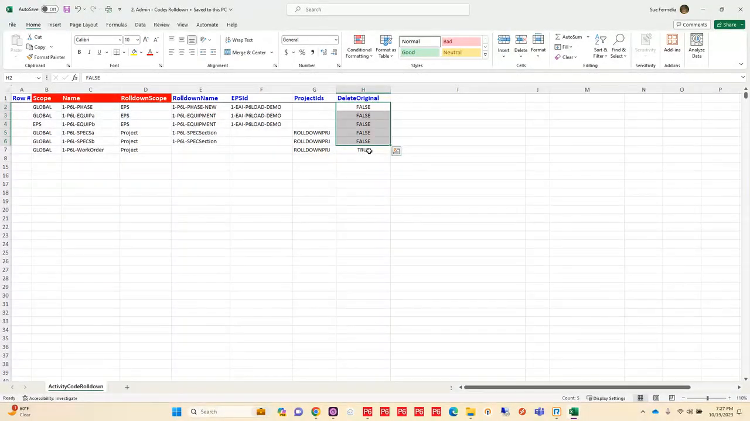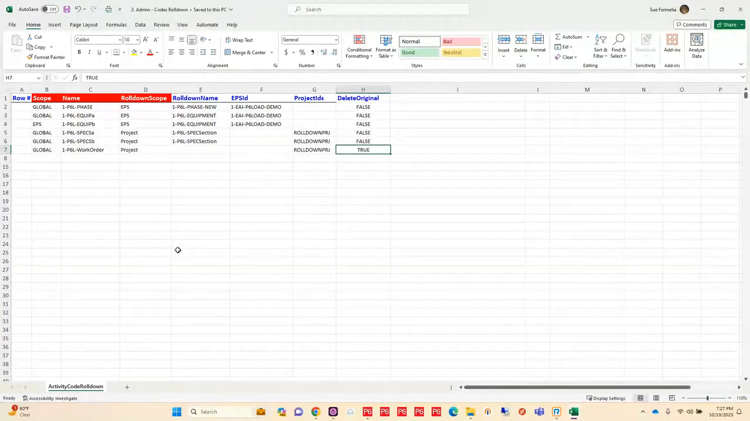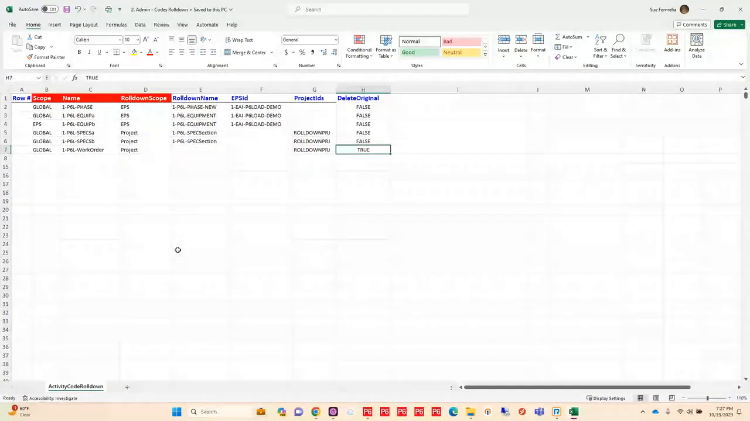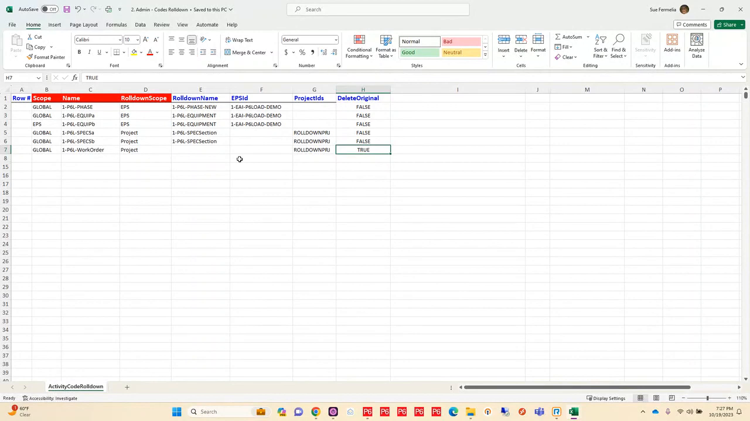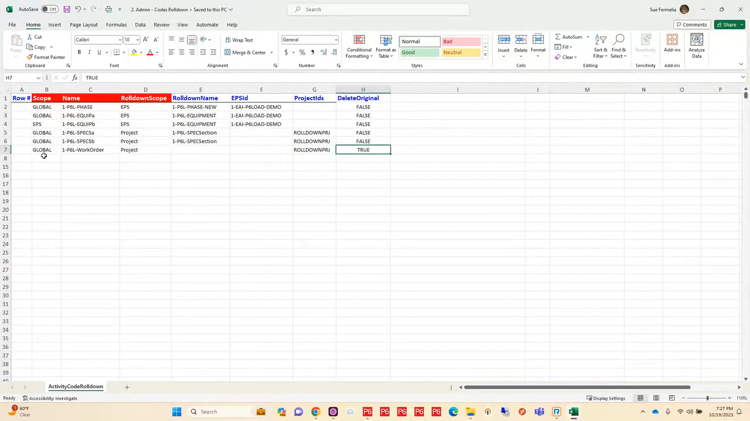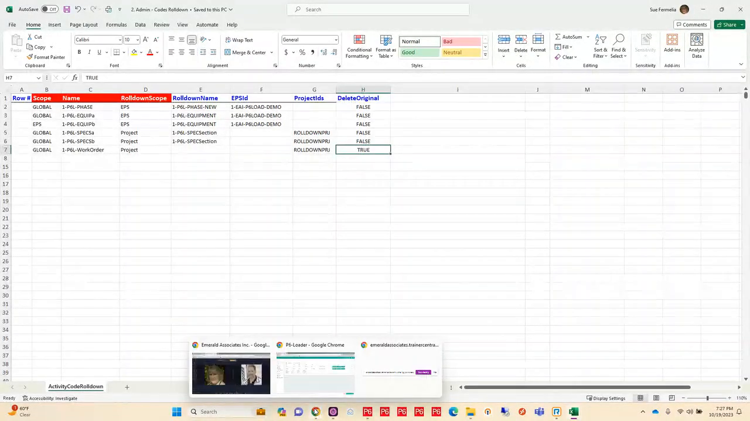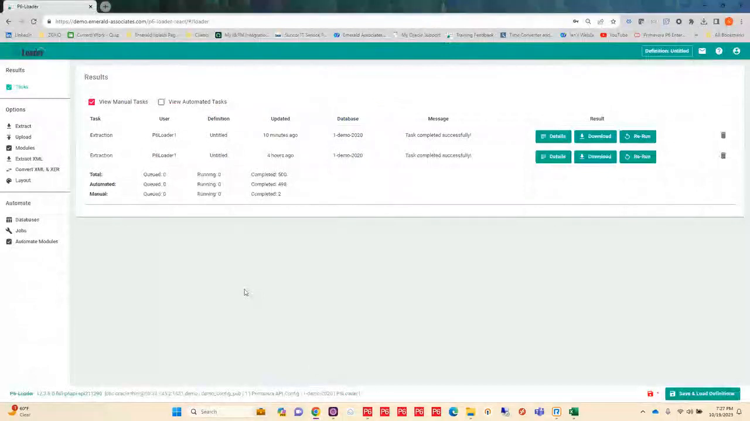But in the case of the work order, I already know that I don't need it anymore at that global level. It is only assigned to my project that I'm working with. And so I'm going to go ahead and delete it at the global level. So once I have that set up, I'm going to go into P6-Loader and I'm going to use the upload area.